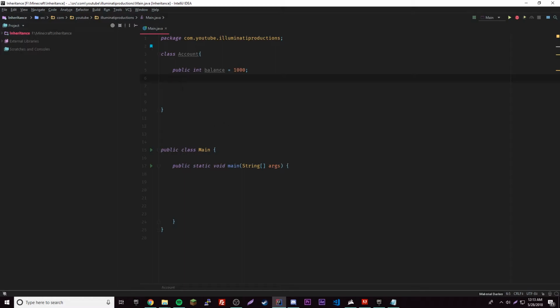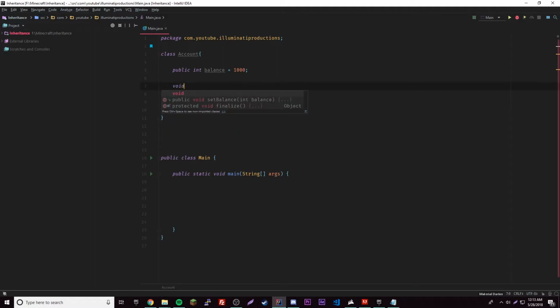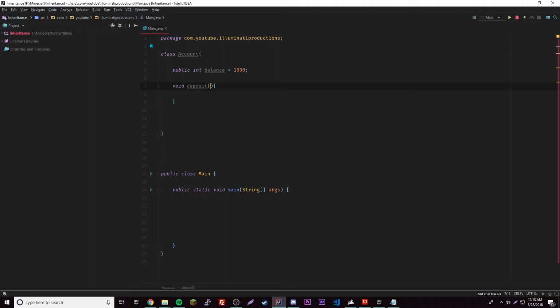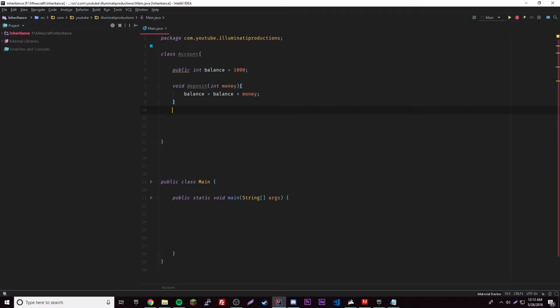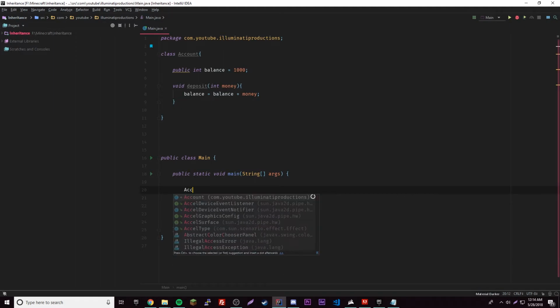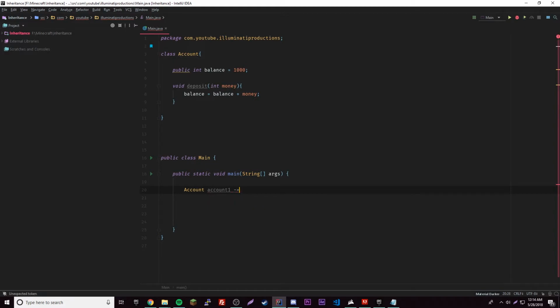Within that, we could have a method. Let's do deposit. We'll give it a parameter, an integer money. So balance equals balance plus money, so we're adding some money to it for depositing. That's all we need really. Anyway, let's go ahead and make an object here: Account account1 equals new Account. Okay, there we go. Now we have a new account.